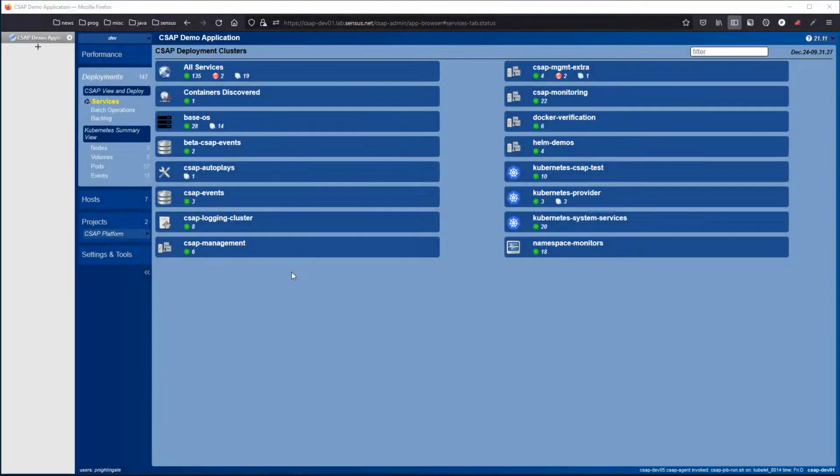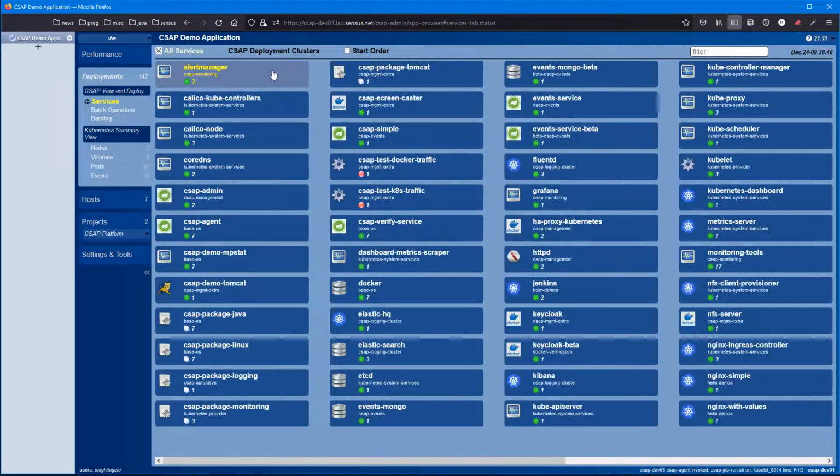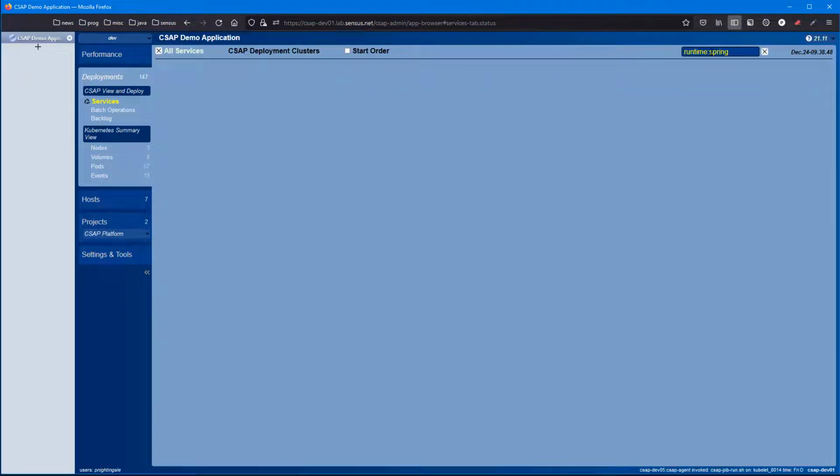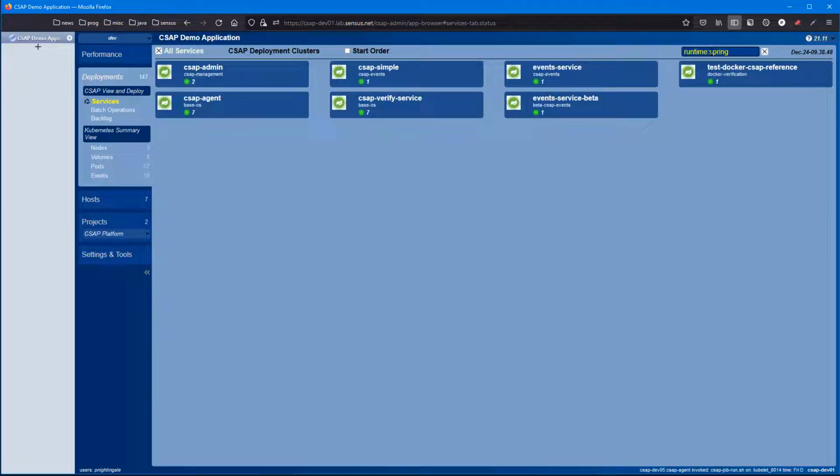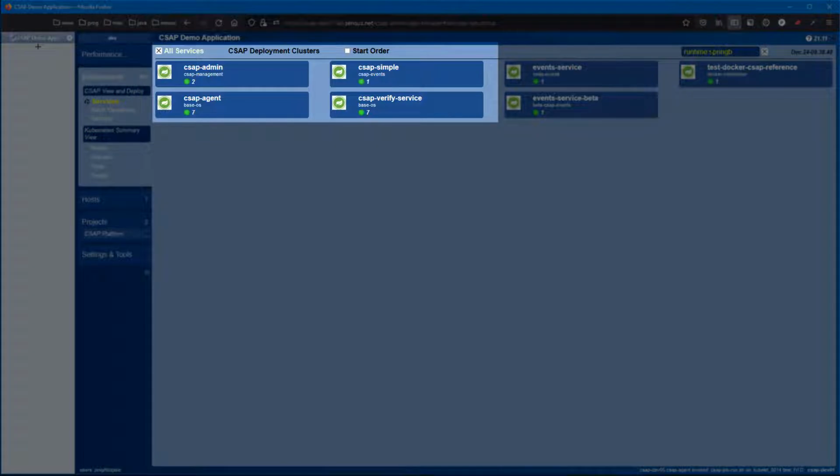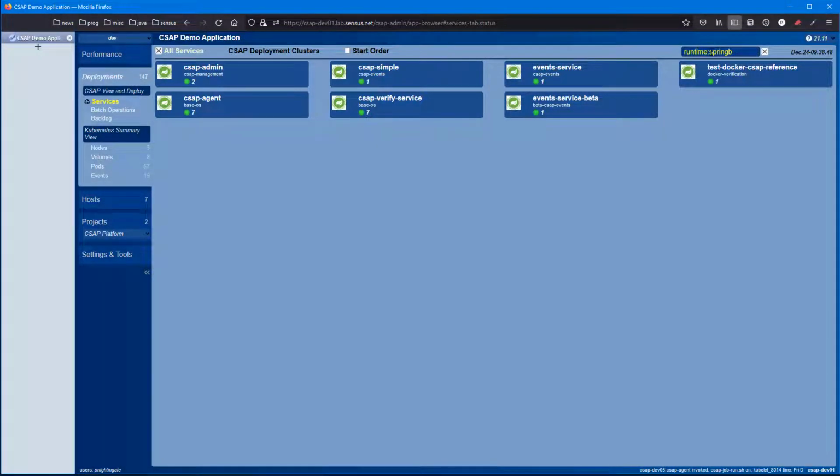The CSAP Demo Lab includes several Spring Boot services. Today's screencast will use the services provided by the CSAP GitHub, including CSAP Agent, CSAP Admin, and CSAP Verify service. The source repositories are publicly available at GitHub. Feel free to download to learn more about them.